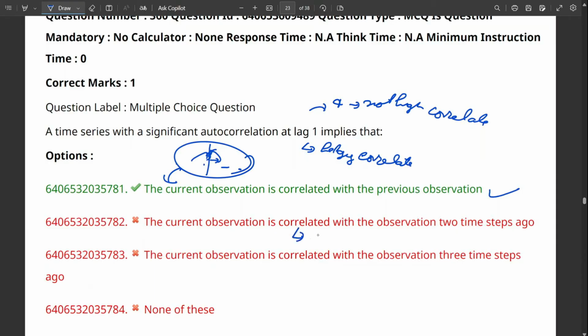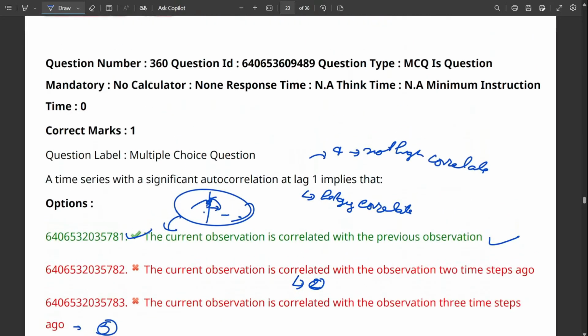No, this is wrong, because then your lag would be 2 time steps. The current observation is correlated with the observation 3 time steps ago. This would be lag 3. And none of these means nothing, but we already got the answer. So question number 360 is done.